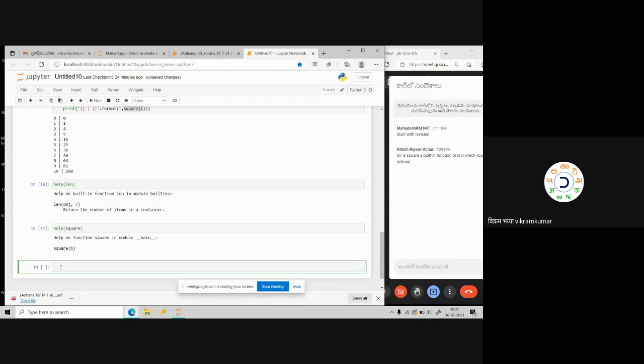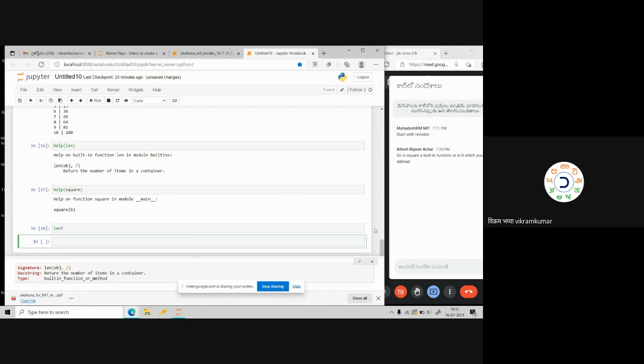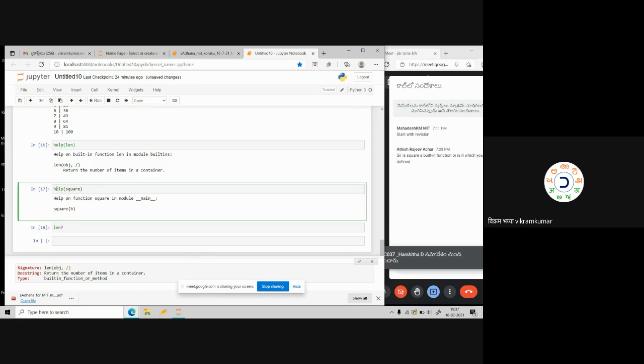There is another method like this. Suppose I type len question mark. That means how to use the help commands. I am putting len question mark. Let me run this. It is giving more details. If you want to check whether some particular function, syntax or command is there or not, you can type help with that name within the parenthesis. Or another method is to put that name and then a question mark, and you get some more details like this.